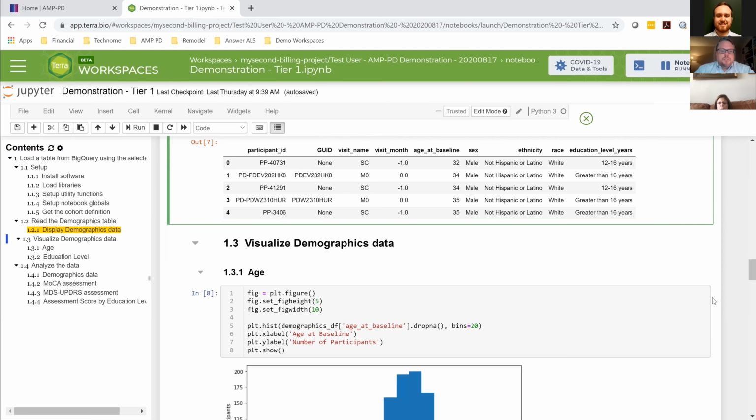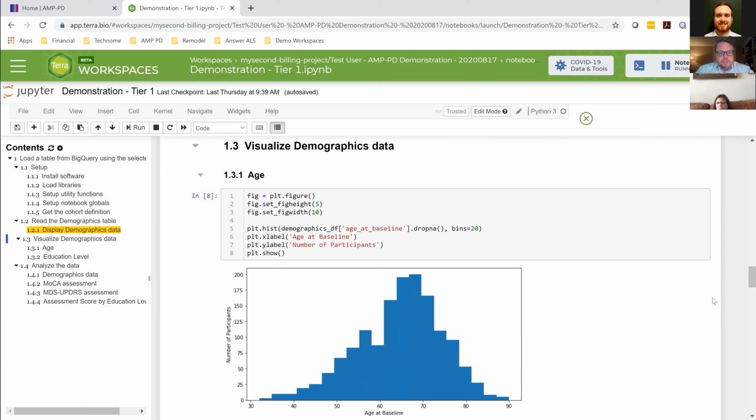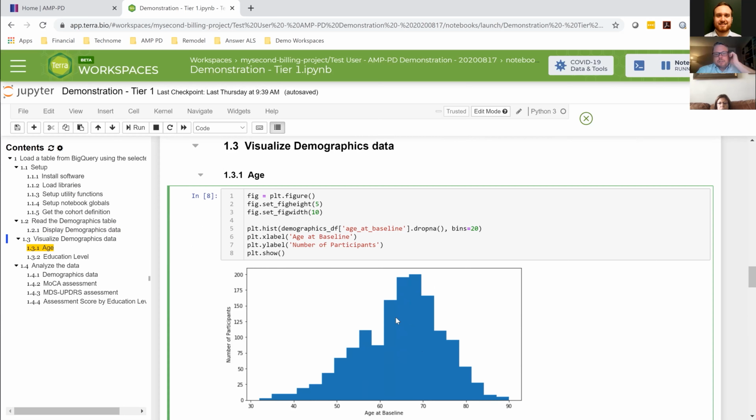We can also do some visualization on the data we just pulled back. What we have here is a little snippet of code. If you run this, it will produce this histogram showing you how the age at baseline is broken up through all of our subjects. And as you can see, that curve is centered around the late 60s. So that's what the age of the subjects in the cohort that we're interested in looks like.